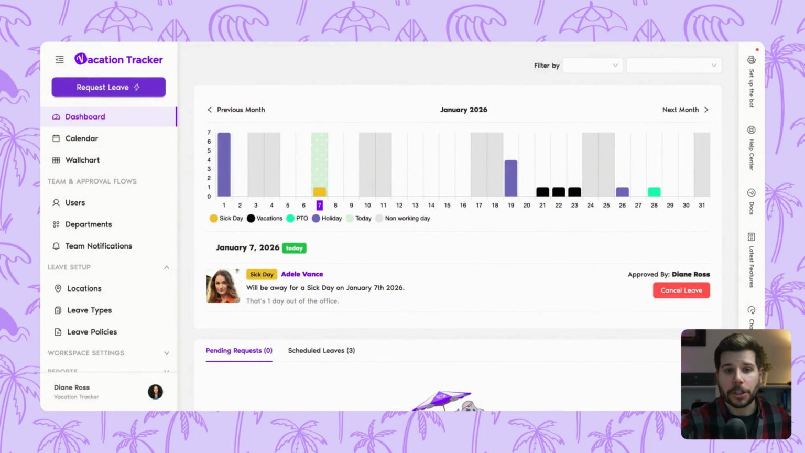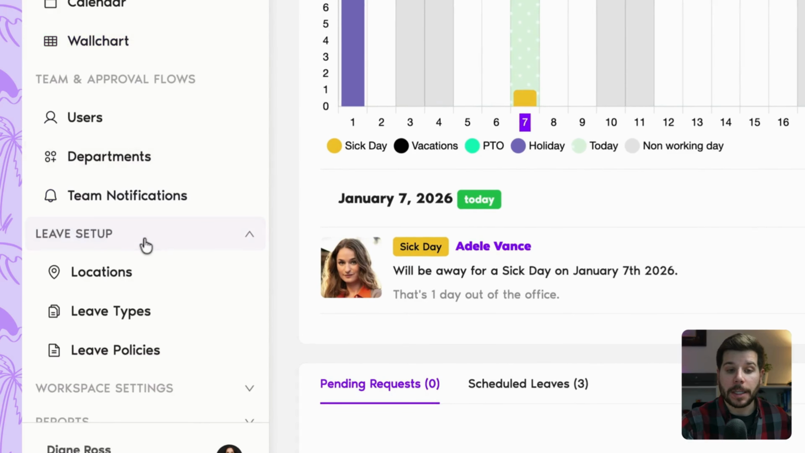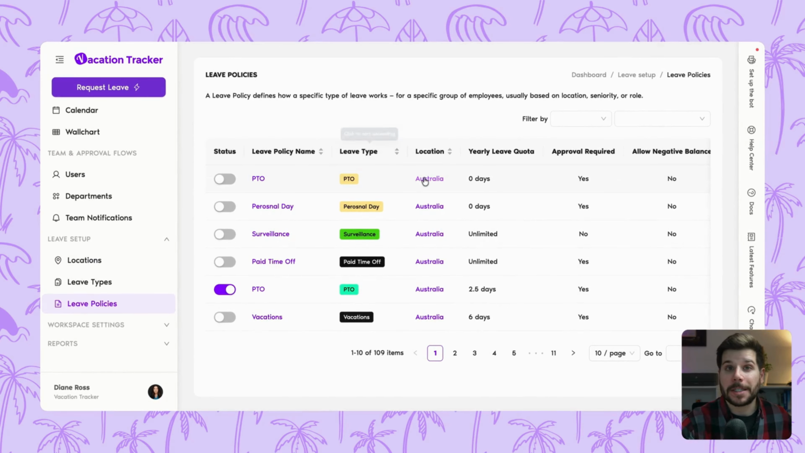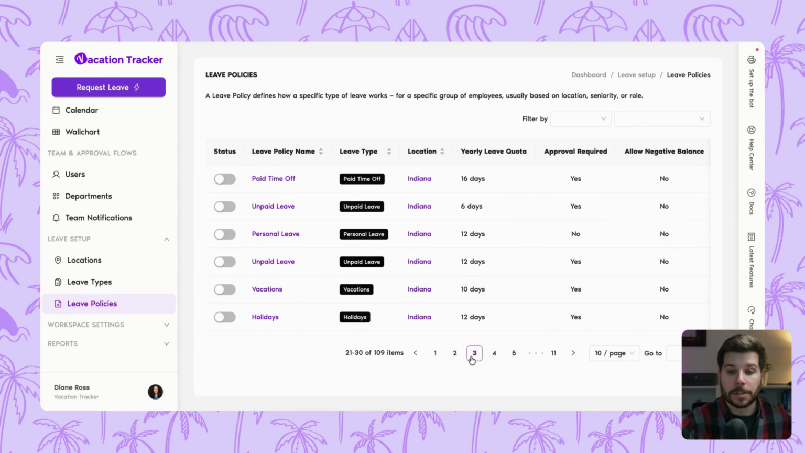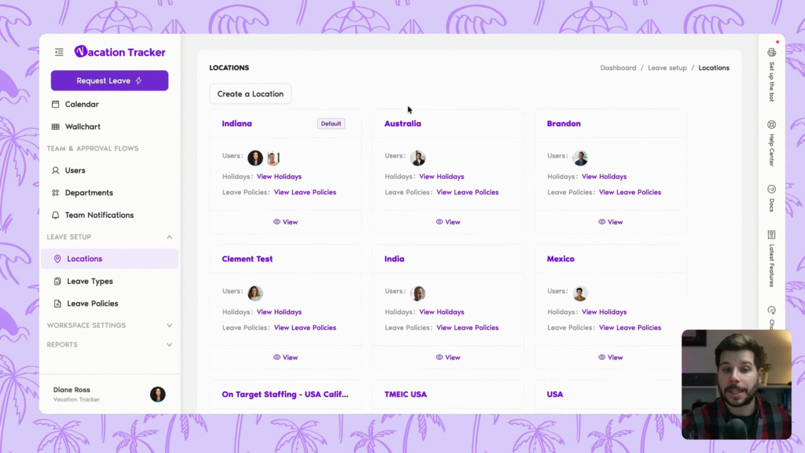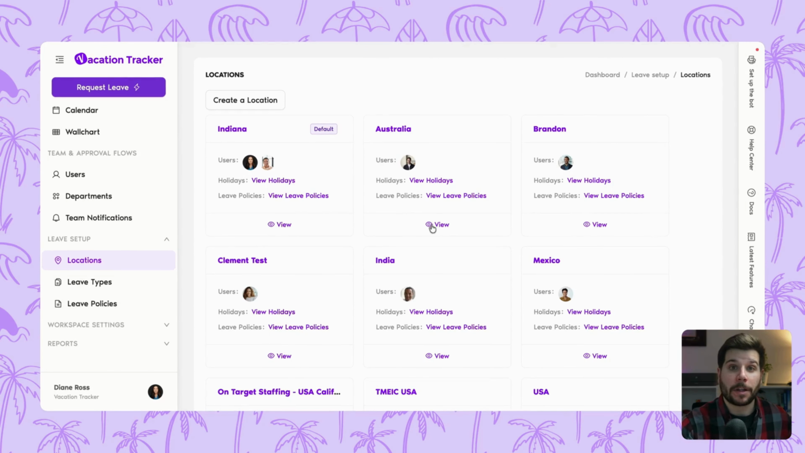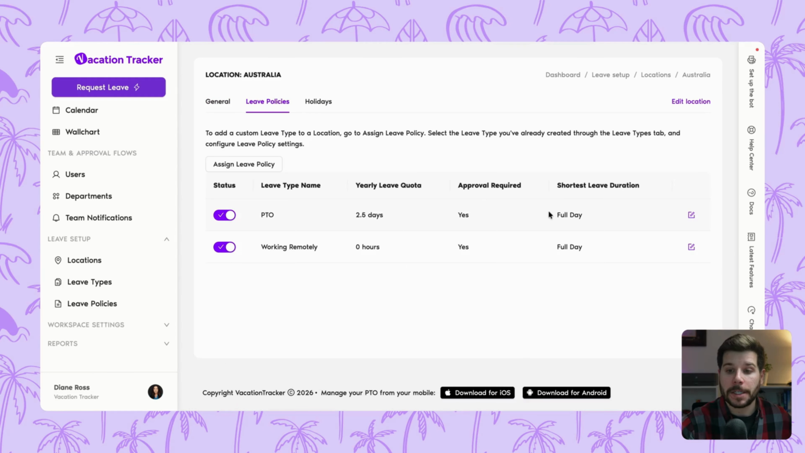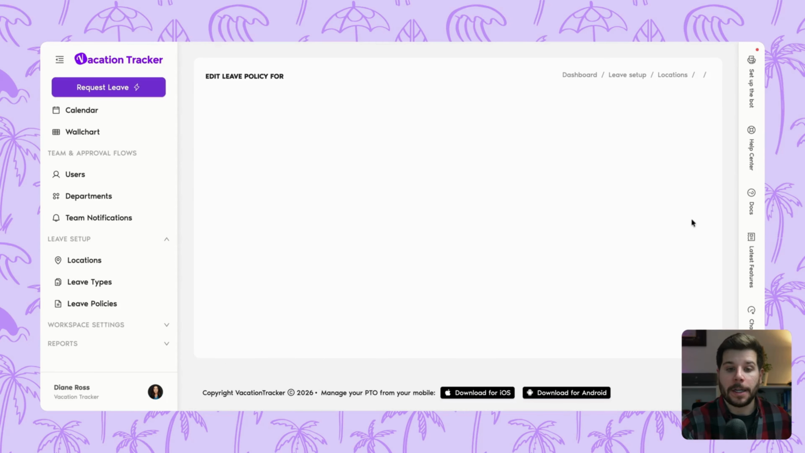Once you've logged into your Vacation Tracker account, there are actually two different ways you can make changes to your leave policies. In the left-hand menu, if you click on Leave Setup to open up the menu further, and then on Leave Policies, you will be presented with all your leave policies across all your different locations. If you click on one of the leave policies, you'll be brought to the edit page where you can make changes. Alternatively, if you click on Locations in the left-hand menu and then select the specific location in which you would like to make changes, there is a tab labeled Leave Policies, and once again, you can click on edit to make changes to it.